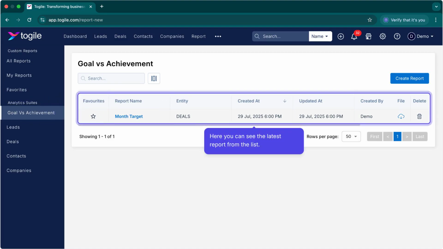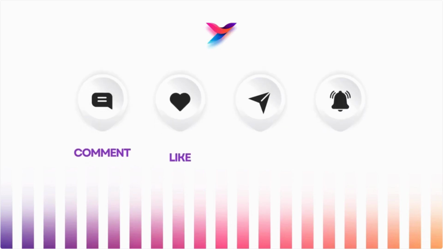This report gives you a real-time snapshot of how each agent is performing, making it easier to stay aligned with team goals and take action where needed. And that's it. You now have a visual, real-time view of how your agents are performing against their goals. Use it to stay informed and take action faster.